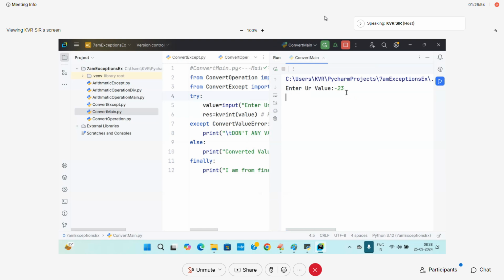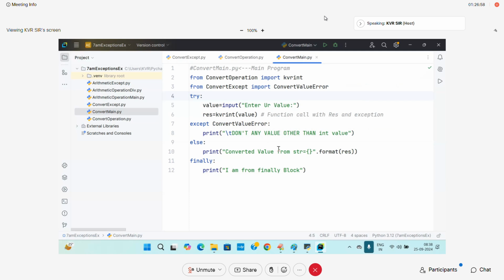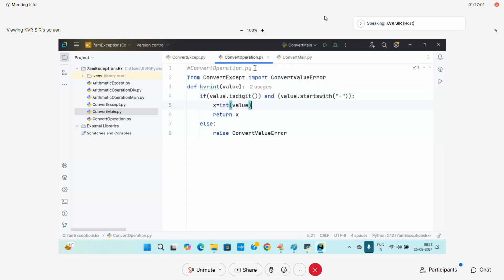So, minus 23. Don't enter any value other than this. Isdigit, what I wrote there. Isdigit, startswith, okay, one minute. Here I will do one thing. One minute. Startswith, I will adjust the code. This one I will take up. Here, this is the one. One more if statement I will write.